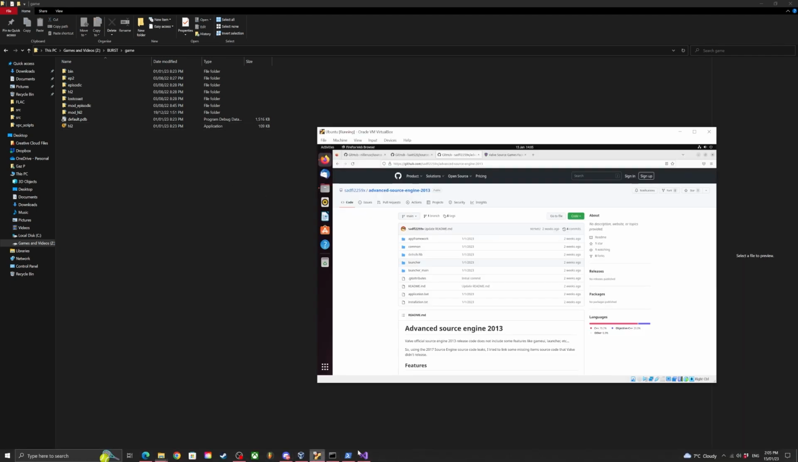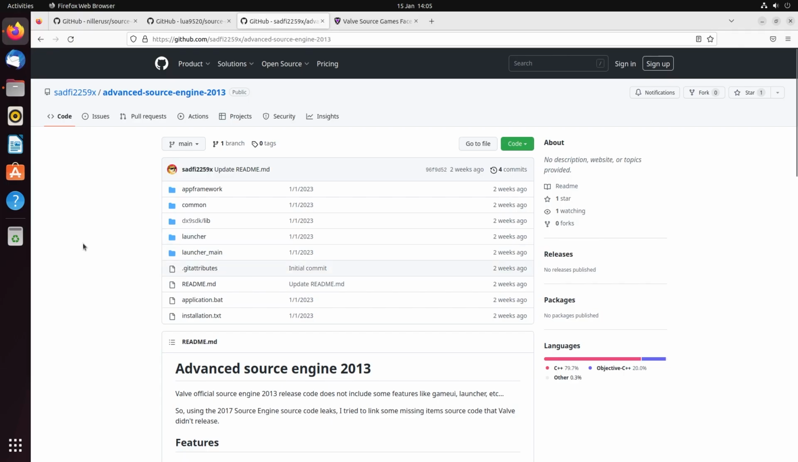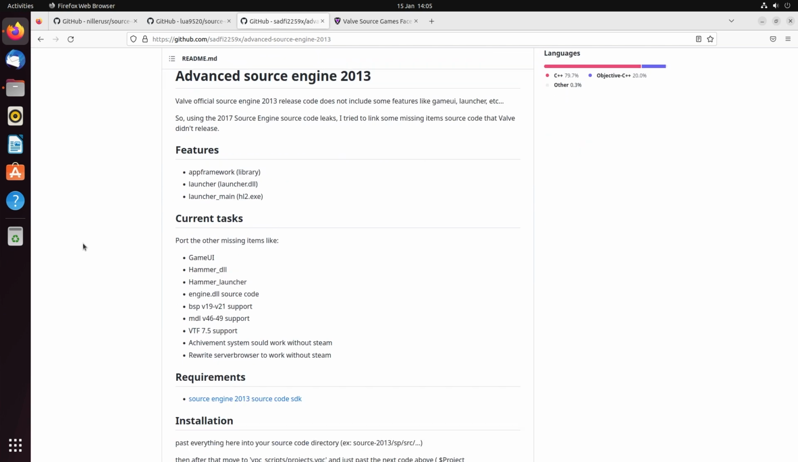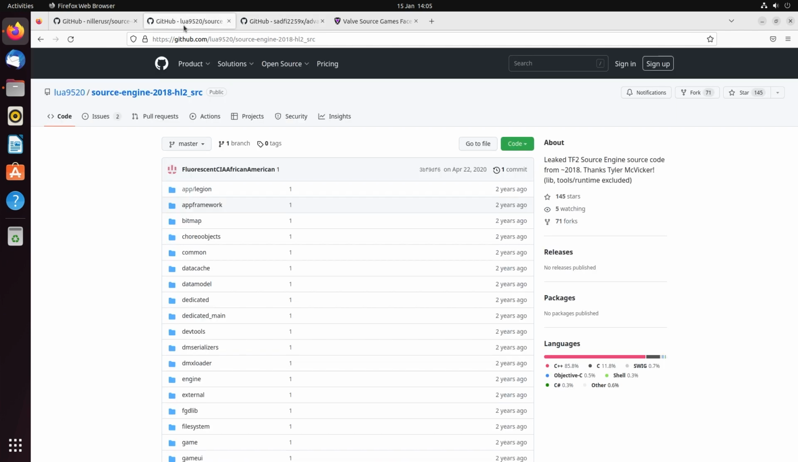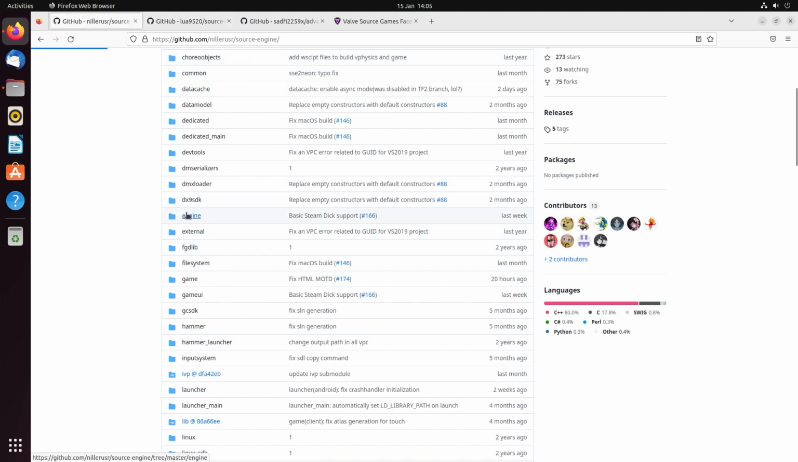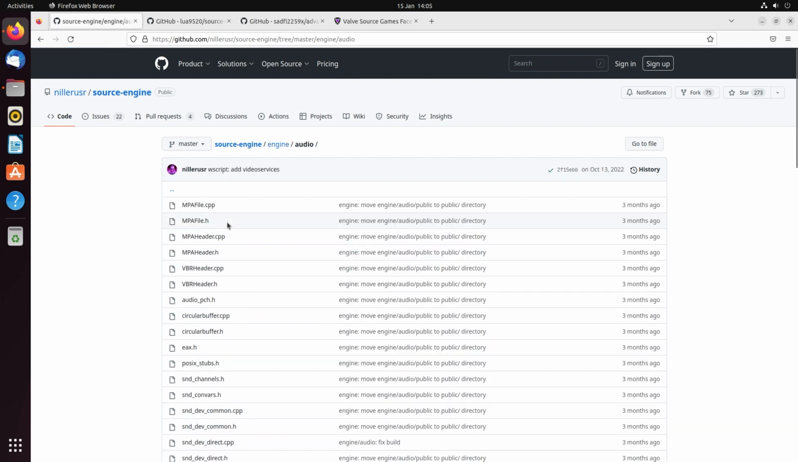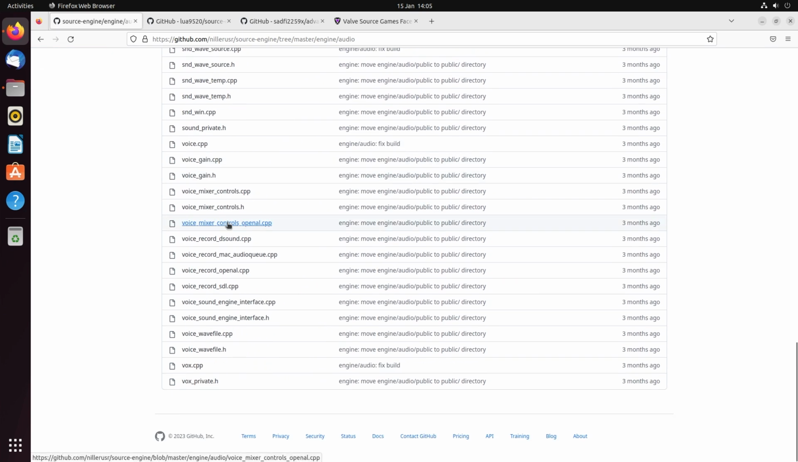There's a hell of a lot of work to do, and I appreciate the effort of SADFI for trying to get this to work, and there's a long road to go. There's a lot of stuff that still needs to be added, and a lot of stuff that you need to dig into to see if it even works in the first place. One of the things that I looked into was engine, and under engine you're supposed to have public and private folders, and it's just not here.